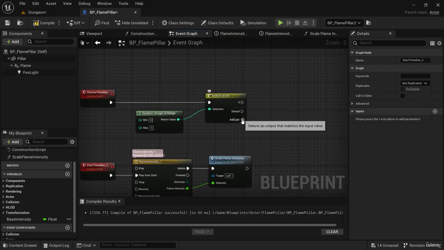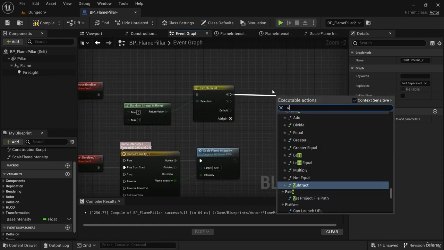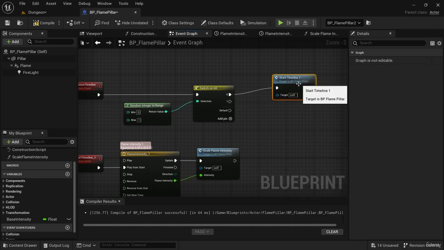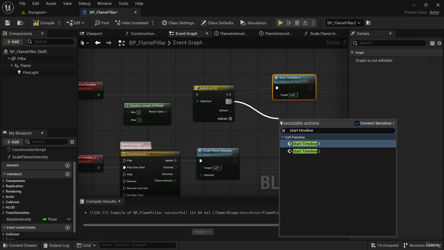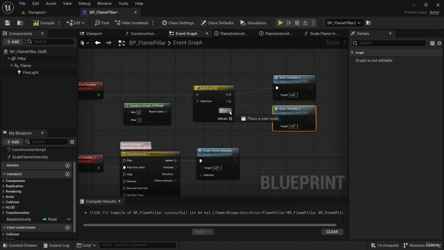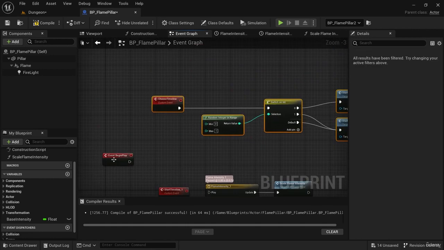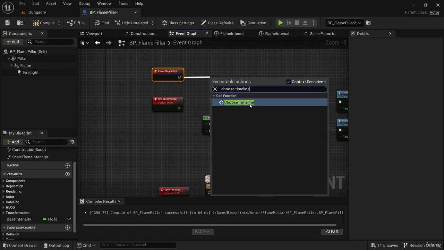So I'm going to add a pin twice. So we have a 0 and 1. Off of 0, I'm going to call start timeline 1. Off of 1, I'm going to call start timeline 2. And the default can just start timeline 2. So now we have this choose timeline event, and I'm going to call that on begin play. So choose timeline, like so.